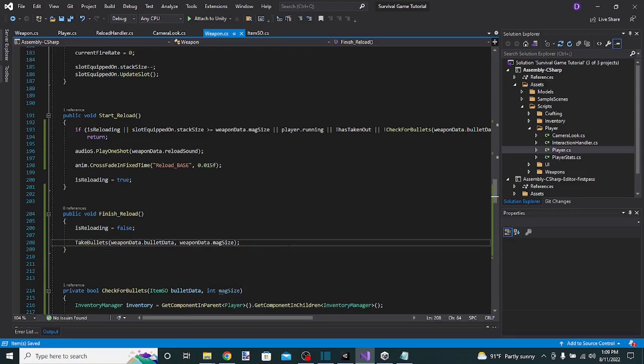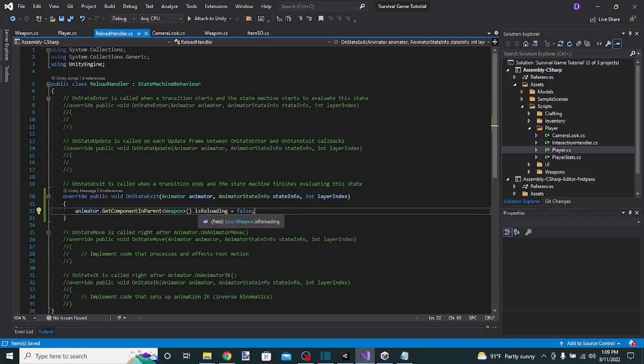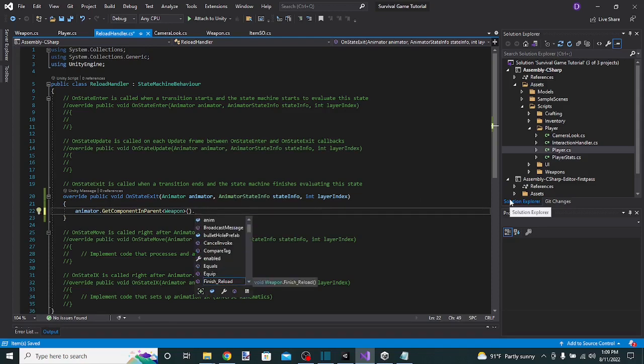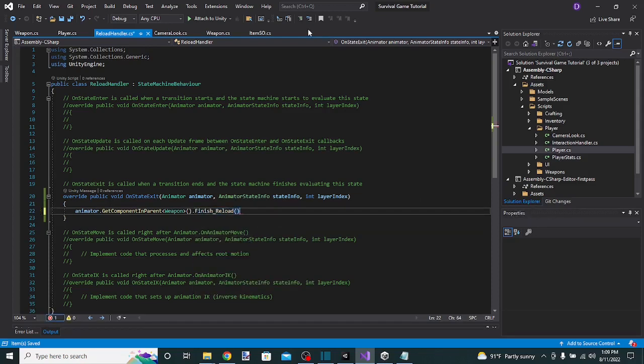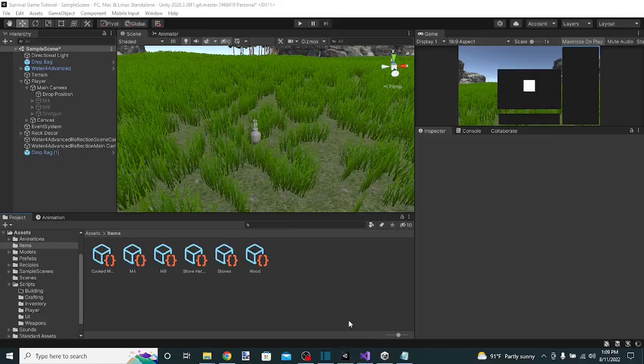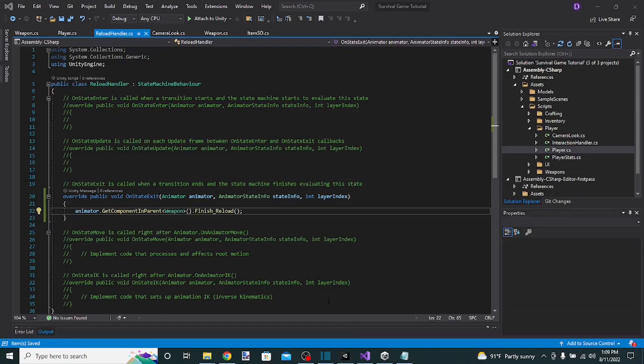Alright, so next thing, go back to your reload handler, and instead of doing dot is reloading equals false, we're just gonna execute finish reload. So let's go ahead and do finish reload and save it. Now if we go back to Unity, we're going to have to go ahead now and create our actual bullets item.